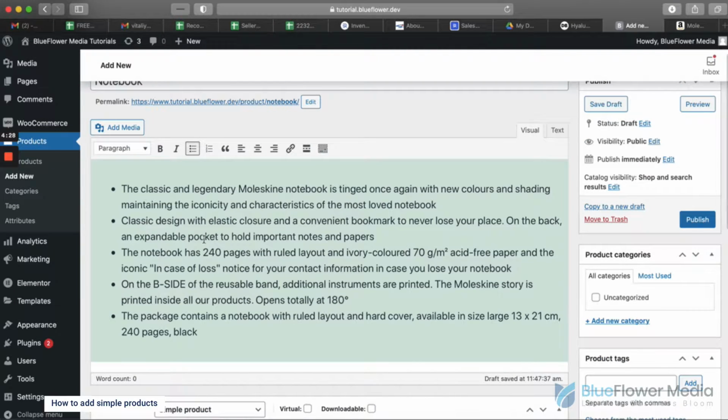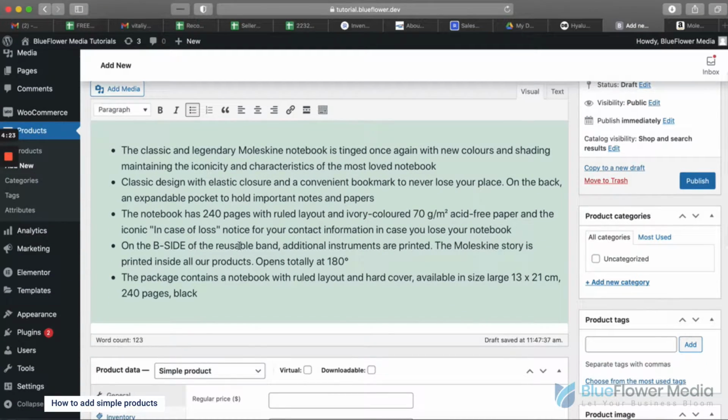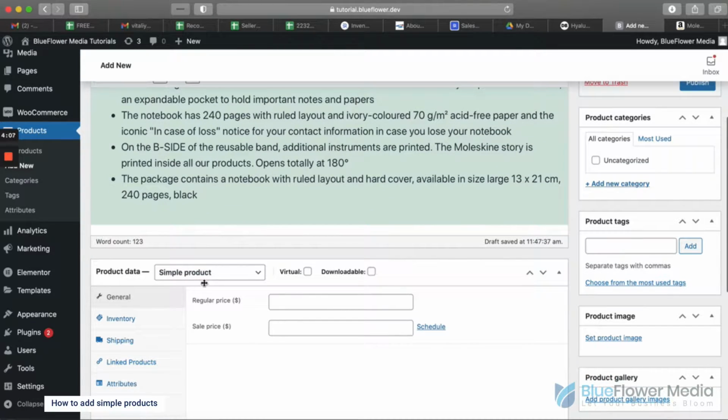So I've prepared some description of the notebook and pasted it here. You can work with it in this text editor, make bullets, highlight some words, and do whatever to make it more convenient for the user. Our product will be simple. A simple product is one that has only one variation, for example, cost, size, color. In the next video, we will also check how to create a product with different variations.